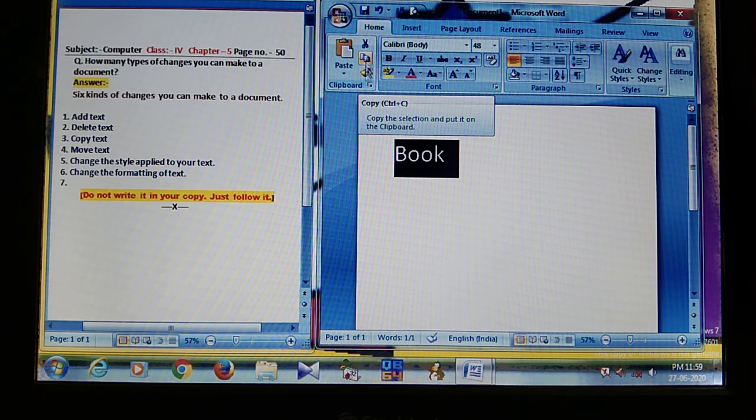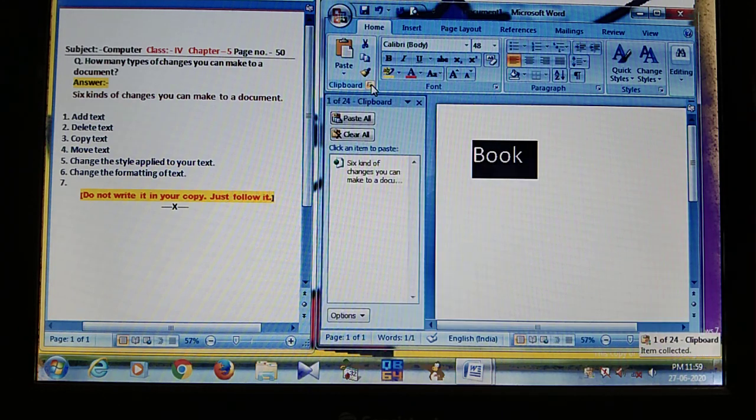the clipboard. Where is the clipboard? Look at here. Suppose I open the clipboard. So how many times can I paste it here? You can paste it an unlimited number of times. Suppose I click here, select the word book, click on copy. Look at here, book copied from the document to the clipboard.